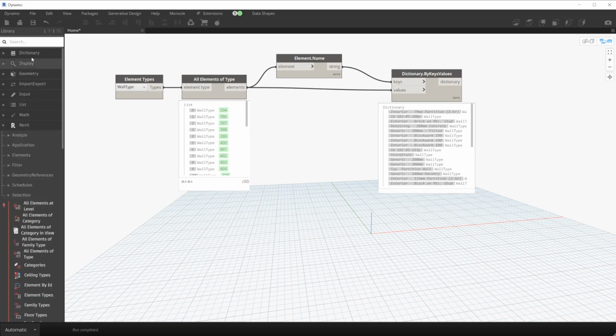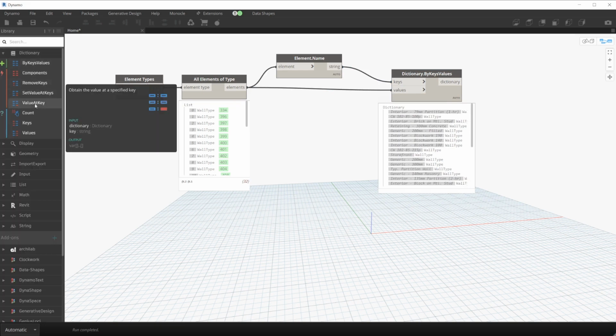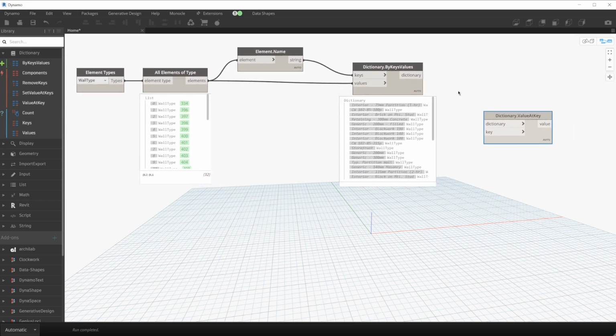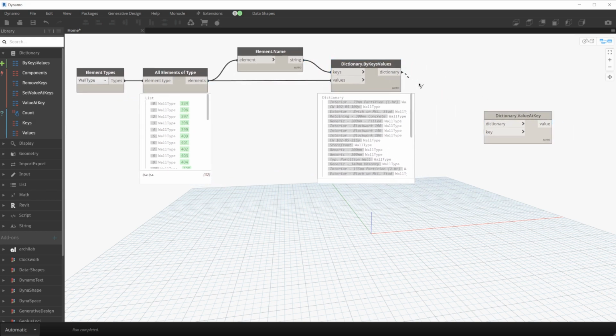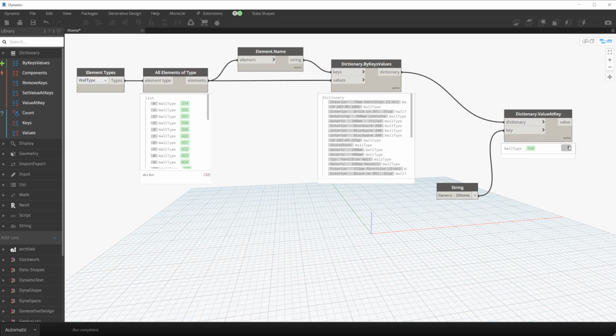To test this, if we go to the dictionary category, the value at key node will actually retrieve that wall type by name. It is case sensitive, so what we'll do is we'll type in a string node, and we will type that in. That should be right to look up that generic wall type. So now as I change this, it will retrieve that wall type based on that name. If I were to type in something that doesn't exist, it will error out, so keep that in mind.